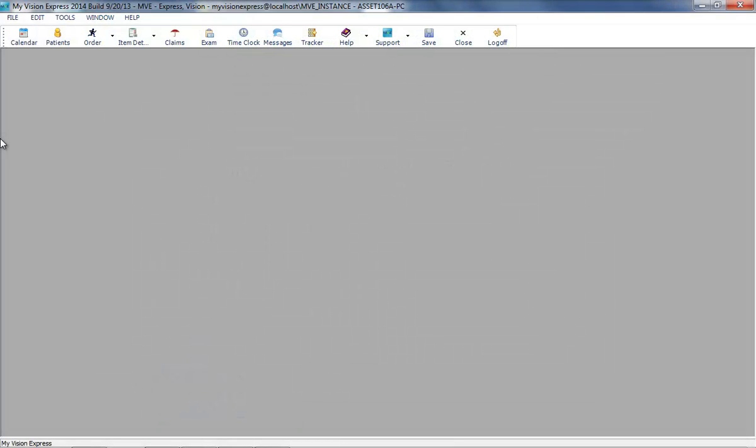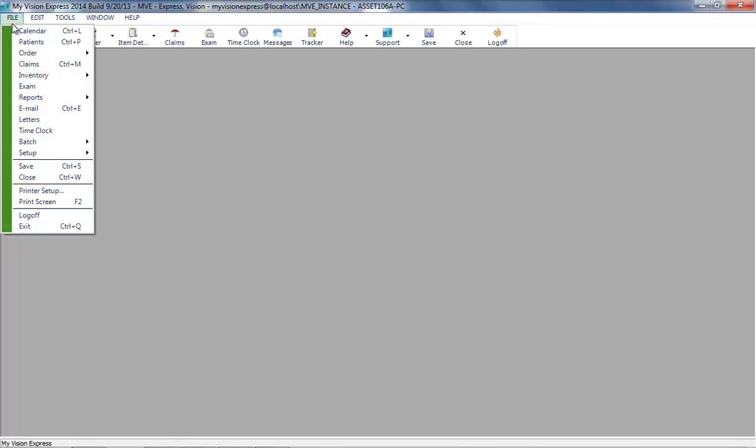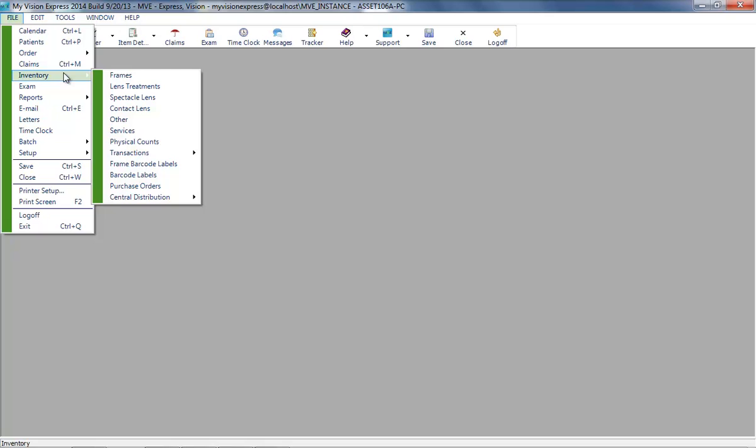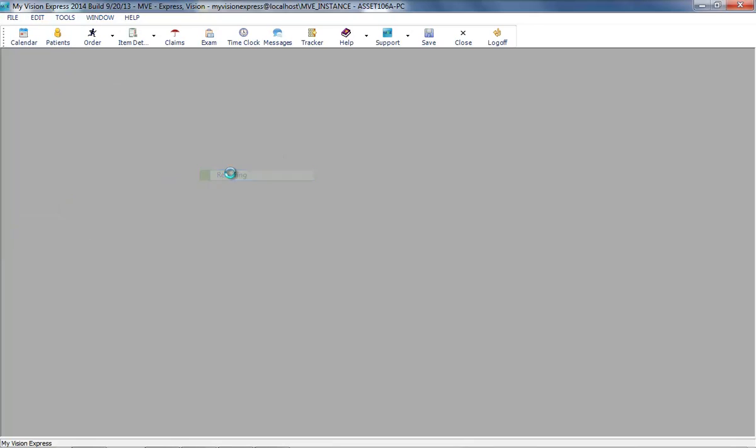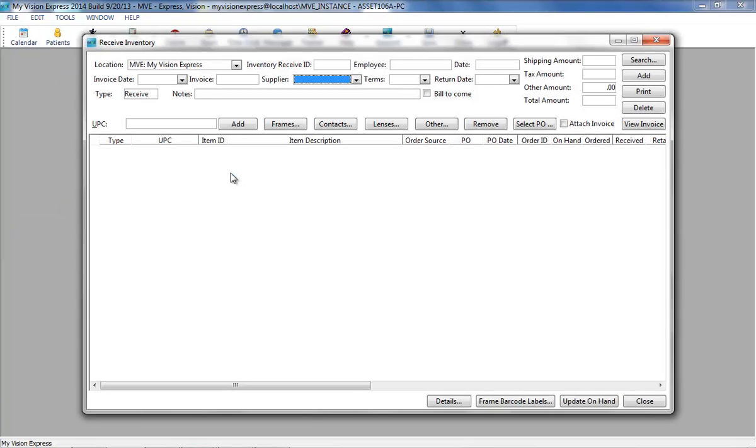To update the frame inventory count using the Receiving feature, navigate to File, Inventory, Transactions, Receiving. Enter the desired information for the transaction using the available fields. The items can be scanned with a barcode scanner. If a scanner is not available, you can click on the Frames button to select specific records.